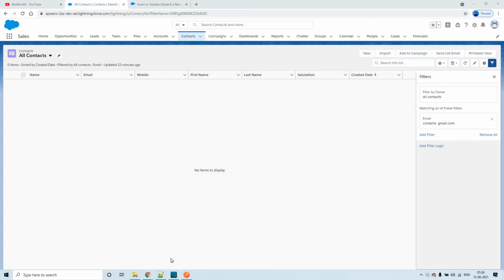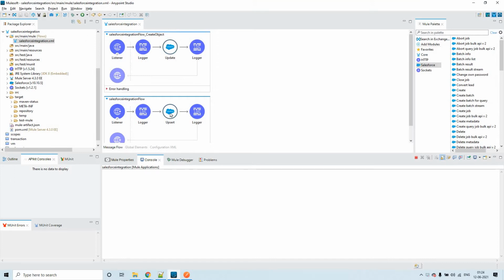Today in this session, let us discuss two Salesforce operations. One is update, the other is upsert. First, let us discuss upsert. So what does upsert mean? Upsert is a combination of update as well as insert. It's not literally a combo, but it decides whether to update or insert a new record in the Salesforce object.